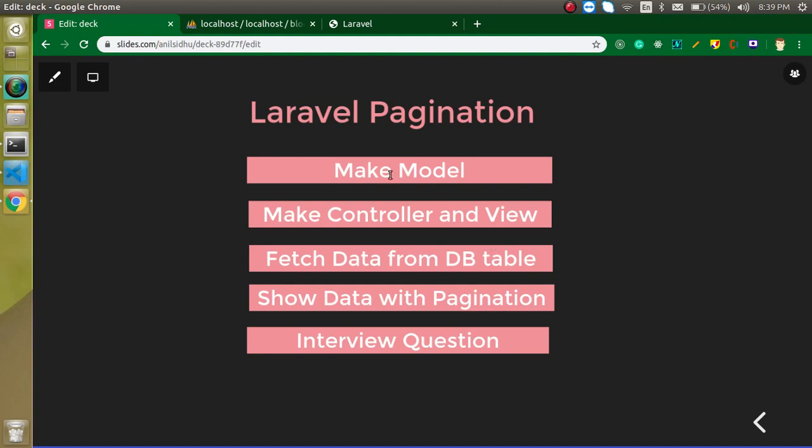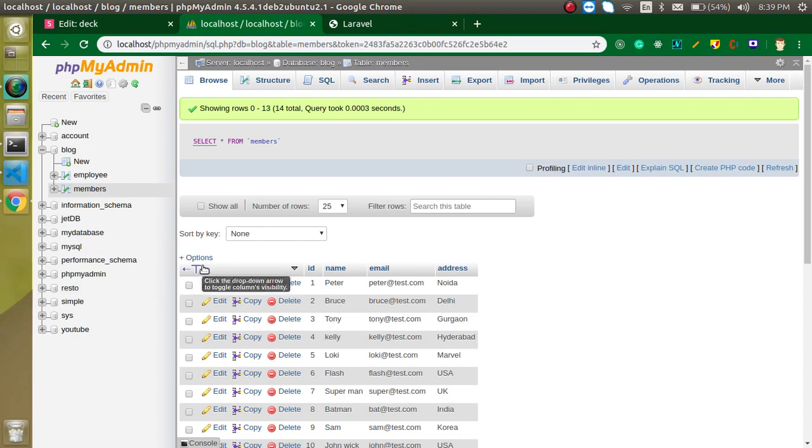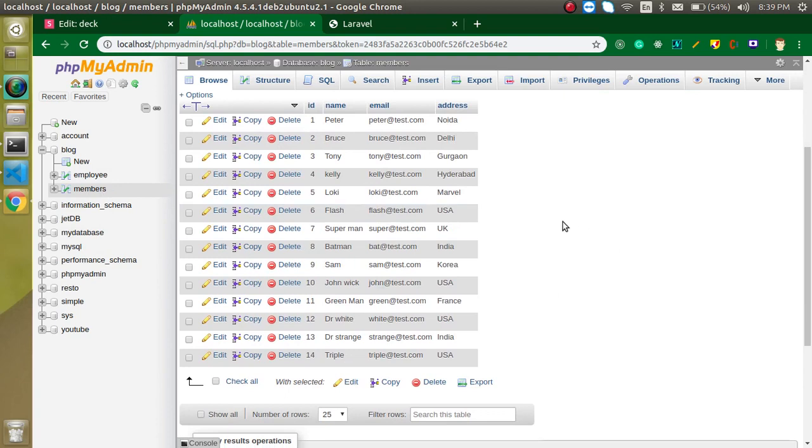For that we need to make a model, controller, and view, and after that we will fetch the data from the database and show it with pagination. This is my database named blog and my table name is members. Here you can see that we have just a few records, 14, but we will make small chunks so that we can use pagination. Otherwise we would need thousands of records, and that is not possible because I would need to add the entries manually, right?